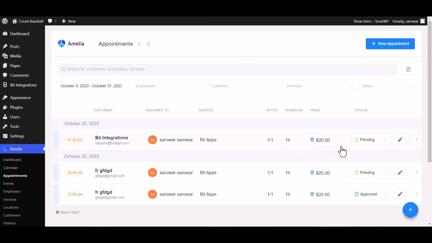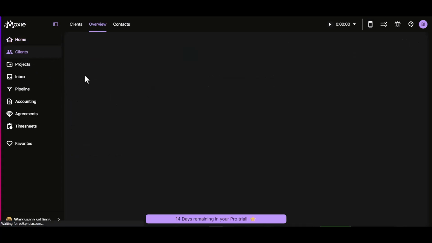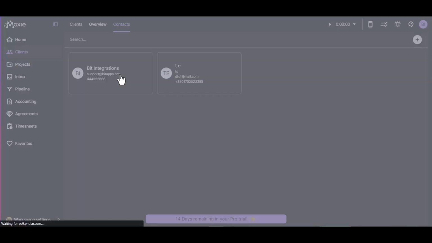Now go to Amelia Appointment Dashboard and change the status from pending to approved. Now go to the Moxie CRM site and go to Clients and Contacts. You can see the data came successfully in the Moxie CRM site.